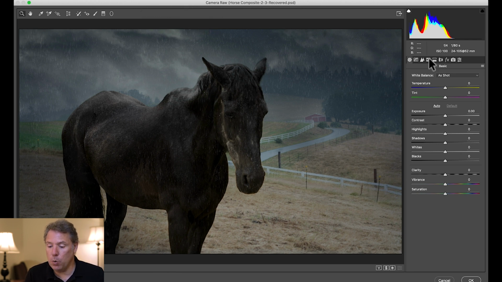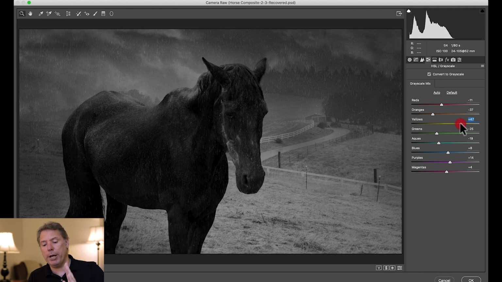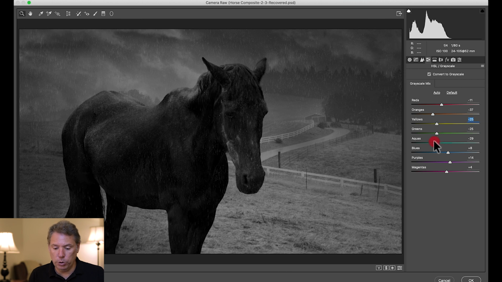So I'm going to go here and convert to grayscale, which is cool. And then I'm just going to play around with the different colors. Maybe make this a bit darker. I want to make the orange a bit darker. What it does is detect whatever yellow is there, and you can make that yellow brighter or darker, so it's going to make a brighter or darker gray. I'm just doing this really fast to add a bit of contrast.